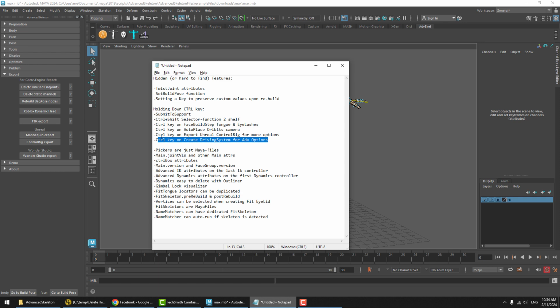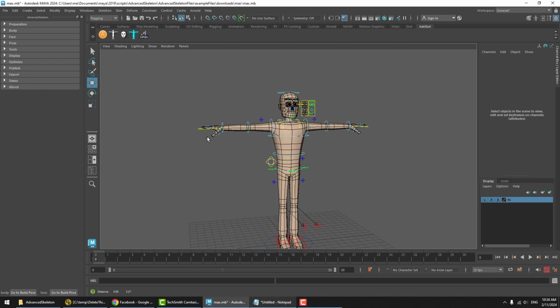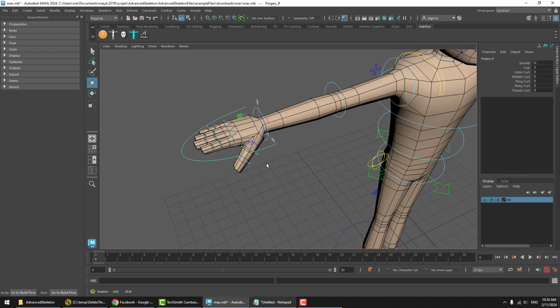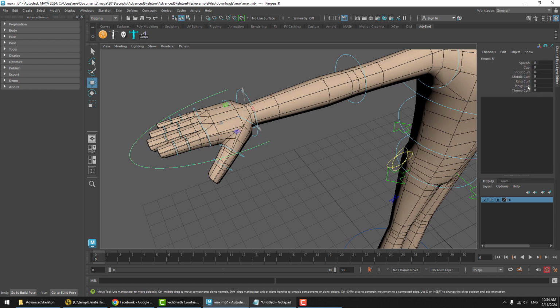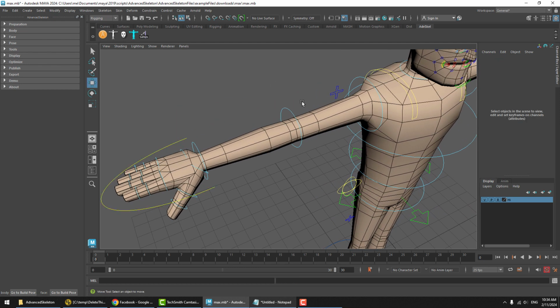Control key on create driving system. Okay, so create driving systems are driving multiple controllers. A good example is the fingers. So here we have one attribute rotating multiple controllers. That is a driving system, and you can make your own.